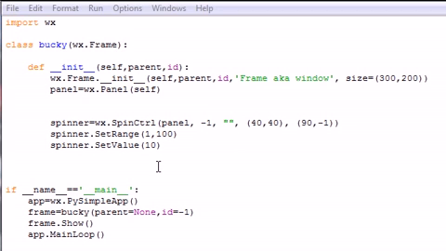So pretty much that's the basics of a spinner. Again, go ahead and create a spinner object, set it equal to wx spin control. Give the parent, -1, empty string, position, size. You set the range like this and set the value like this. And that's the basics on how to create a spinner.